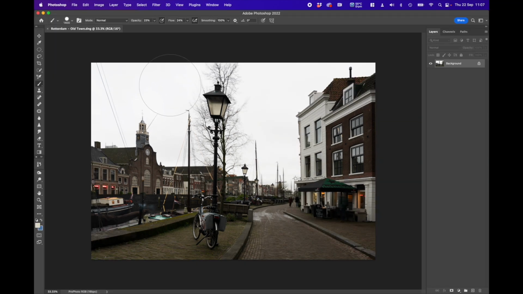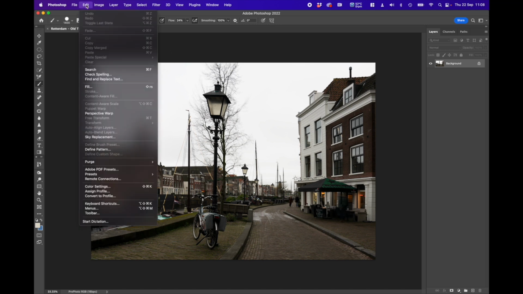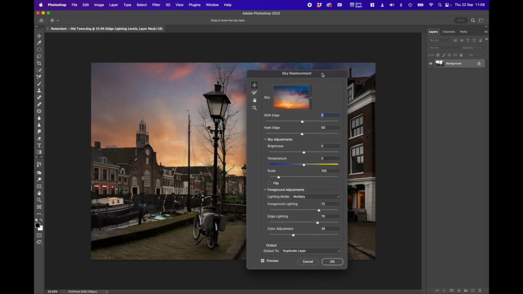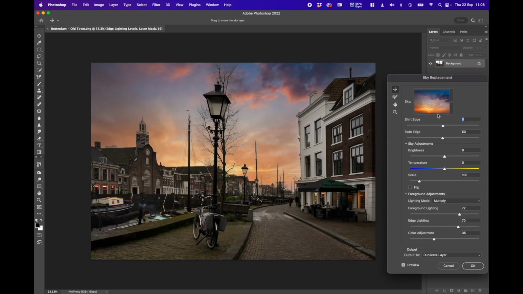So there we go, we're into Photoshop. Edit is where you'll find sky replacement, so I'll go to that, and then the sky replacement module will come up. Now it will throw the first sky in that it finds, and actually I do like that sky. That's the one it's found there already.